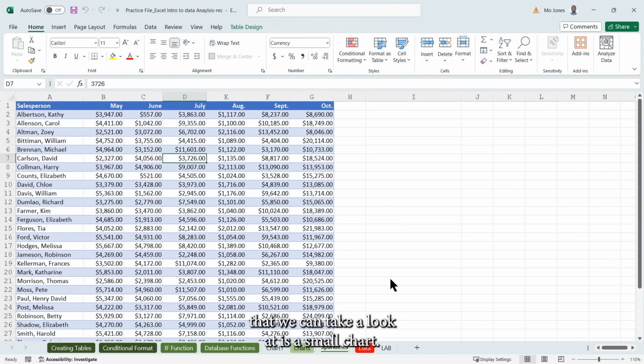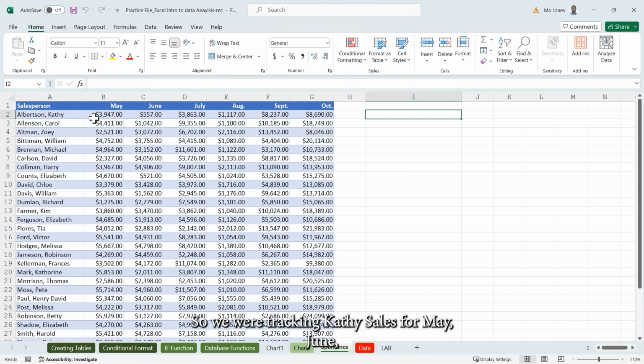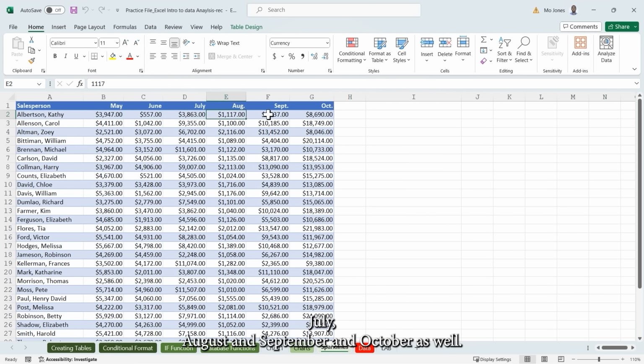Another type of chart that we can take a look at is a small chart. So what if we do not want to have a large chart? We just want to have a chart in a cell, maybe for some trend analysis. Well, let's take a look here. We have a few sales reps here down to row 31. Our first salesperson is Kathy Albertson. So we're tracking Kathy's sales for May, June, July, August, September, and October as well.